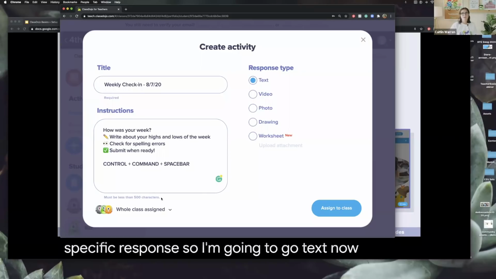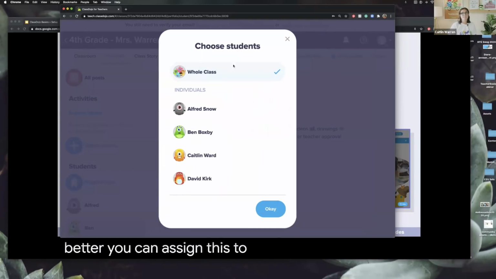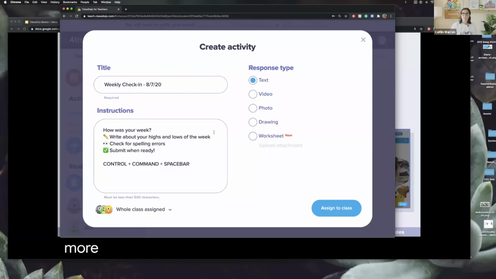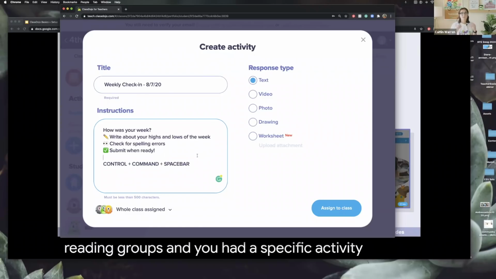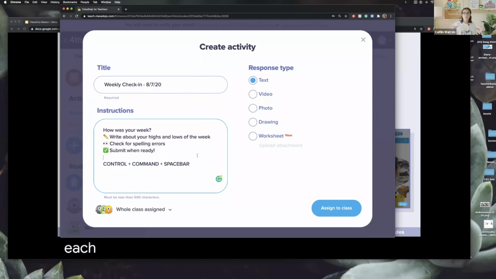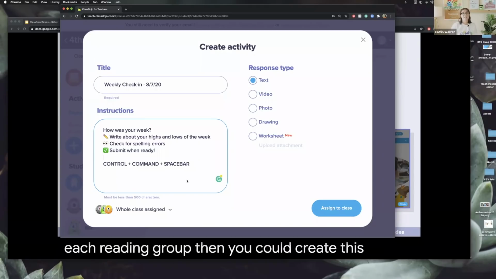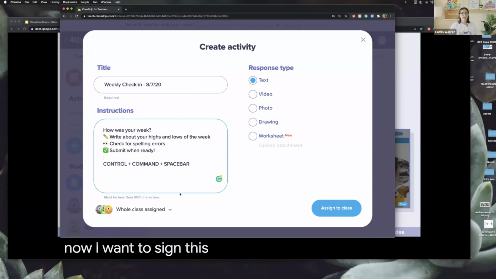Now, even better, you can assign this to the entire class, or you can choose to assign it to an individual student or a group of students. So if this was an activity based around maybe like reading groups, and you had a specific activity for each reading group, then you could create those activities and choose which students to assign it to. Now, I want to assign this to the whole class, so I'm going to keep it as is.